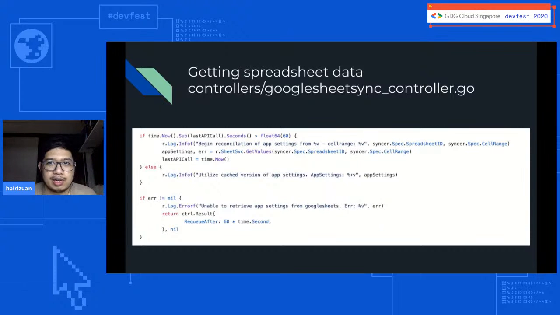This is standard stuff. If you interact with APIs all day, this is the bread and butter, the usual things you need to do. Essentially, this gets the data from the Google Spreadsheet API, and if it fails, try again, maybe 60 seconds later. Maybe at that point of time, the Google Spreadsheet API has an issue, so try again later.